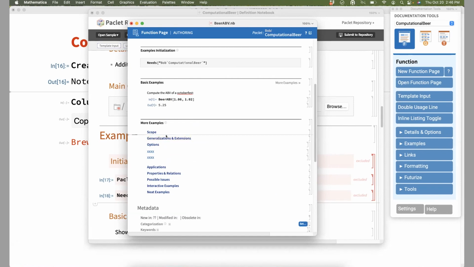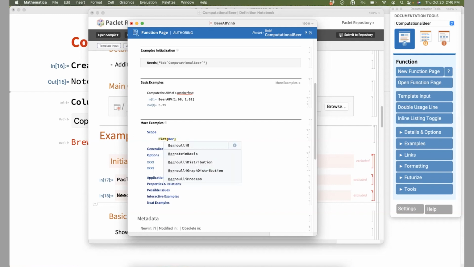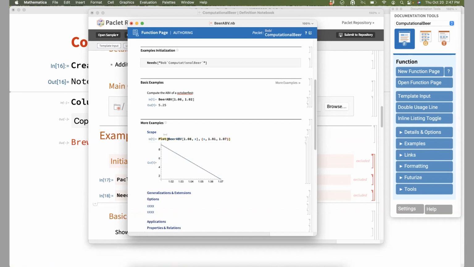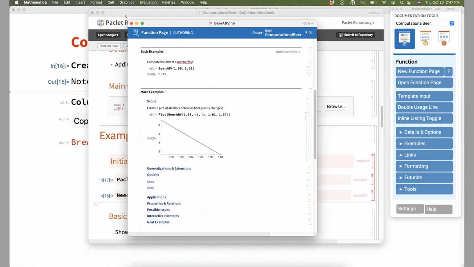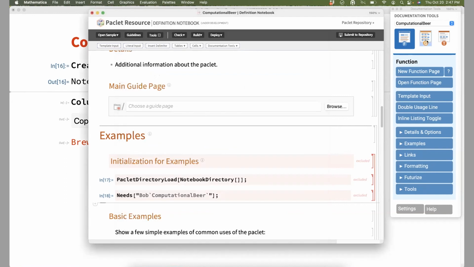Let's make one more plot. Got to have a plot. All right, and then always have a caption. Create a plot of alcohol content as final gravity changes. All right, so now we have a function page. We'll save it. Next, we're going to make a guide page.